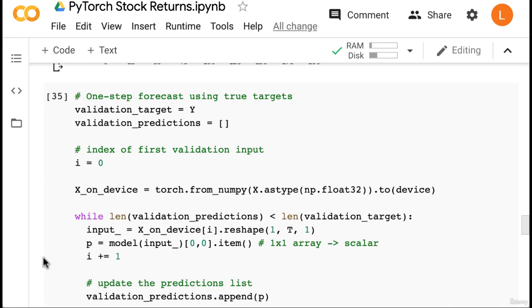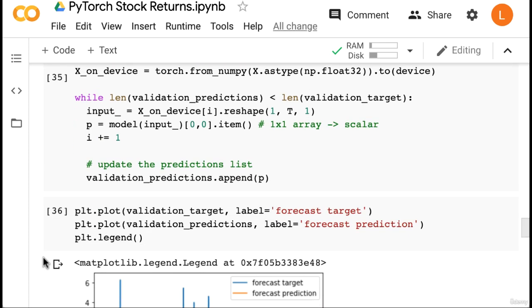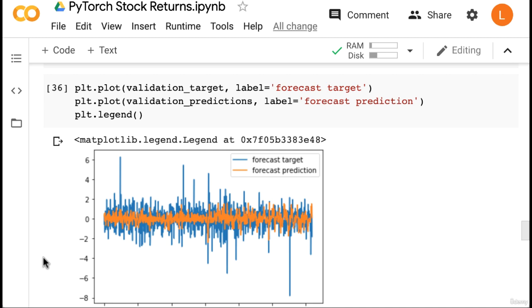Next, we're going to do a one-step forecast. And so here are the results. Now, it's hard to tell whether this is good or not, but judging by the previous loss values, it's probably not good. As an exercise, you might want to try to run this locally so that you can zoom into the plot and check for yourself.